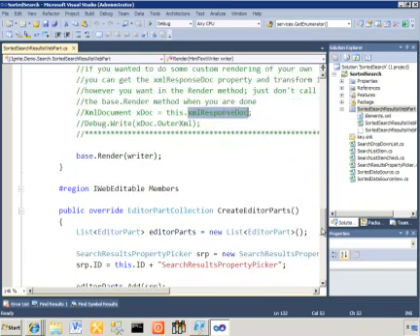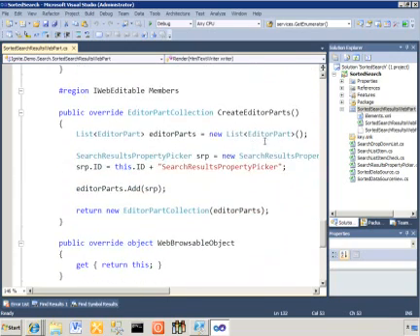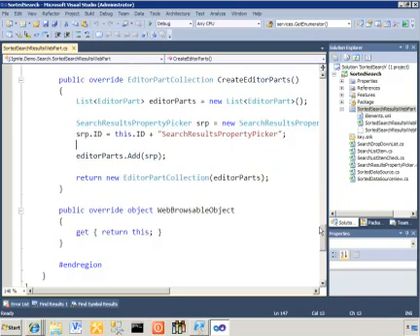And I'll show you in a little bit, we have a custom editor part that we're going to go ahead and add some additional configuration so you can select what fields appear in the drop down. So the user can decide, or you can configure what items you want in that drop down to be able to sort from. So I'll show you what this custom search results property picker looks like in just a second.